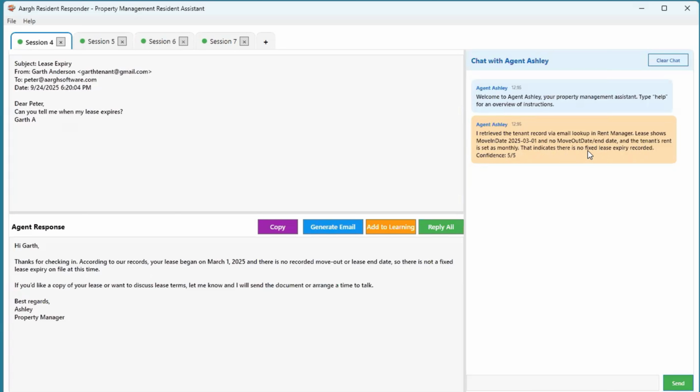Maybe I didn't enter the leasing information. Maybe my leasing agent didn't enter it. Maybe I forgot to. That may be an indication I might want to go check Rent Manager to see if there should be a lease or not, but maybe there's not supposed to be. So let's assume there's not supposed to be one, and it's not an error.